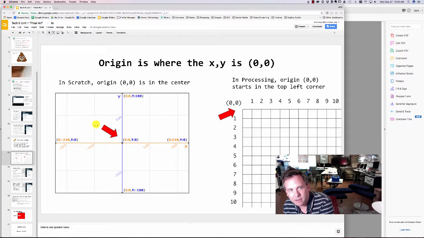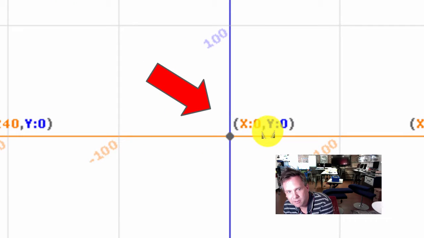If you've programmed in Scratch before, they have a different origin than what we use for Processing. Notice that the origin, which is x0 and y0, and by the way, the x goes from left to right, and the y goes from up to down. It's really important. But in Scratch, the origin is in the very center. So if x is getting bigger this way, it's a positive number. If x is getting smaller, it's a negative number. Y going up is positive, y going below is negative, and it all starts from the center.